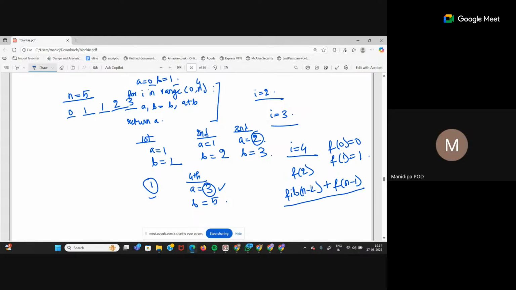So 2 minus 2 is what? 0. Fib(0) is 0. 2 minus 1 is what? 1. Fib(1) is 1. So 0 plus 1 is giving 1. So what is the third number that will be printed? 1.